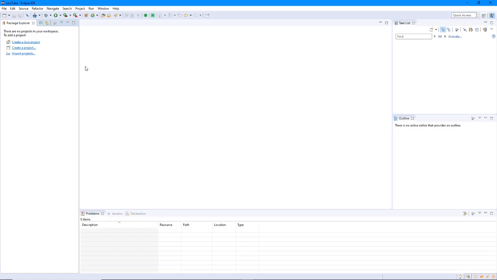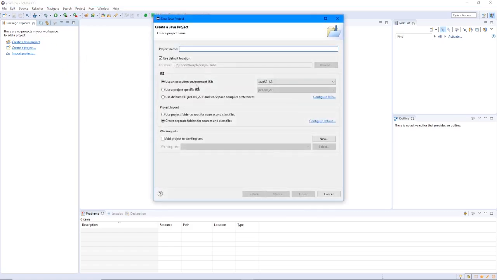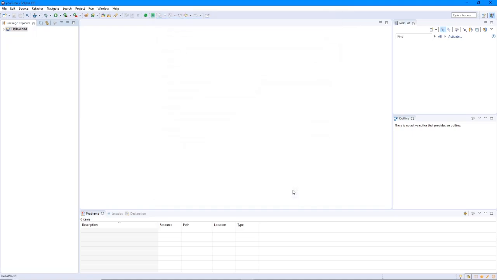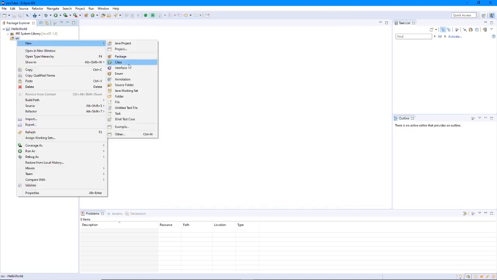So to create the project, go over here and create a Java project. We're going to name this HelloWorld. This is pretty much what all beginners do for their first project: a simple /hello, and then it will just say hi back.